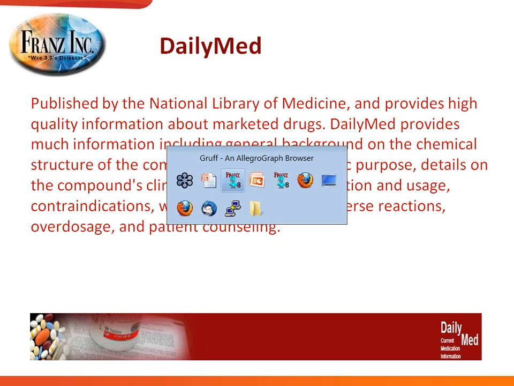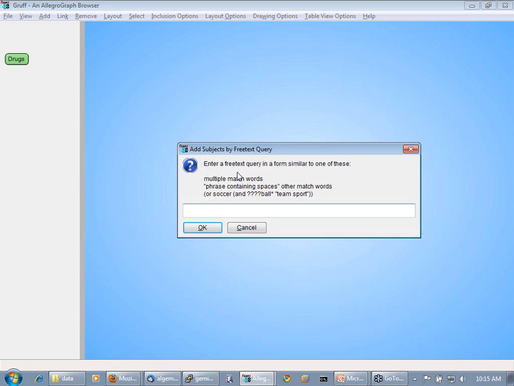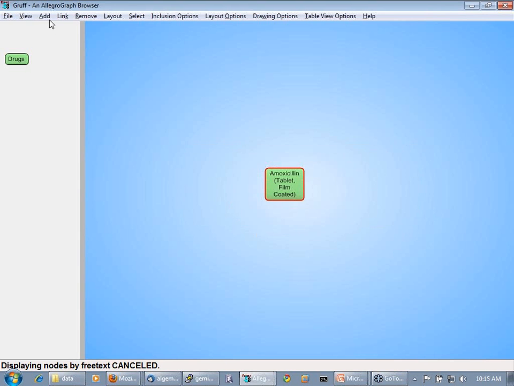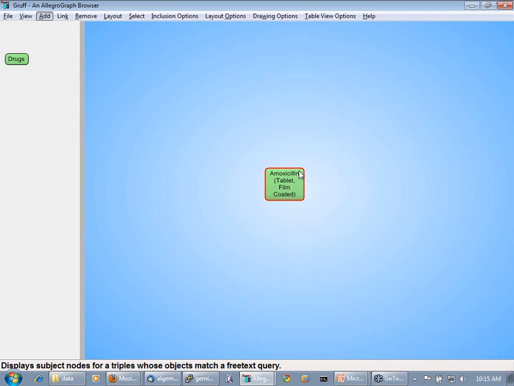So just for fun, we can go back to Graph. Say I'm interested in Zestril. I hit a semicolon, and that brings me into the free text query. Actually, everything I do here, usually I can click on add, and then you can say add triples by free text query, or add subject nodes by free text query. I'm kind of used now to all the keystrokes. It makes navigation very easy, but if you begin, everything I do actually can be done through the menu. But okay, let's do it.